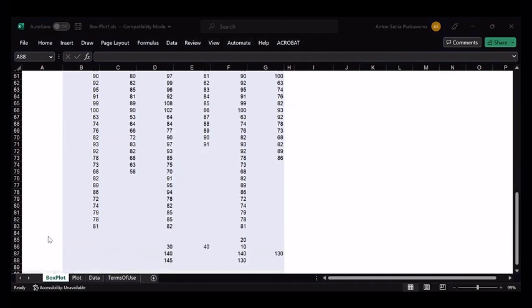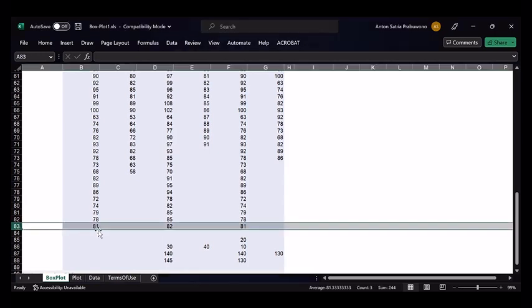This is optional. The last part is actually what we can call outliers, because the data is actually until this part. Okay, very good.